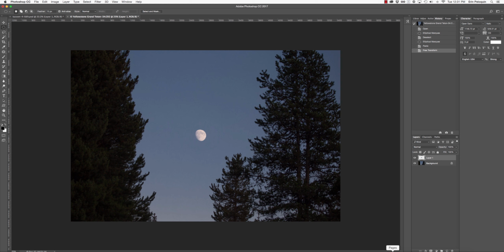Now, when you're clicking and dragging to make the moon look bigger, you want to be careful that you don't stretch it out too far. Number one, it won't look natural, but number two, this little area that we've copied is not very big. And the more you stretch it out, the more likely it is to get pixelated, which will be obvious. So you don't want to do that.